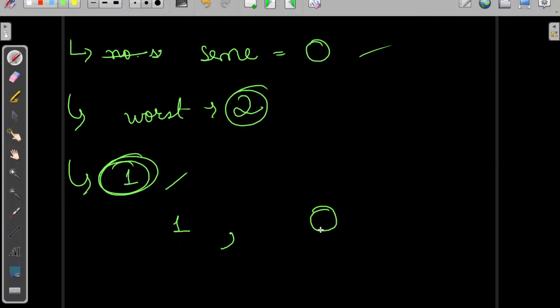Suppose we have the first number as 1 and the next number as 0. So if we want to make it equal, then we can just do an AND with 0. This would become 0. This is already 0. Let me give you one more example.